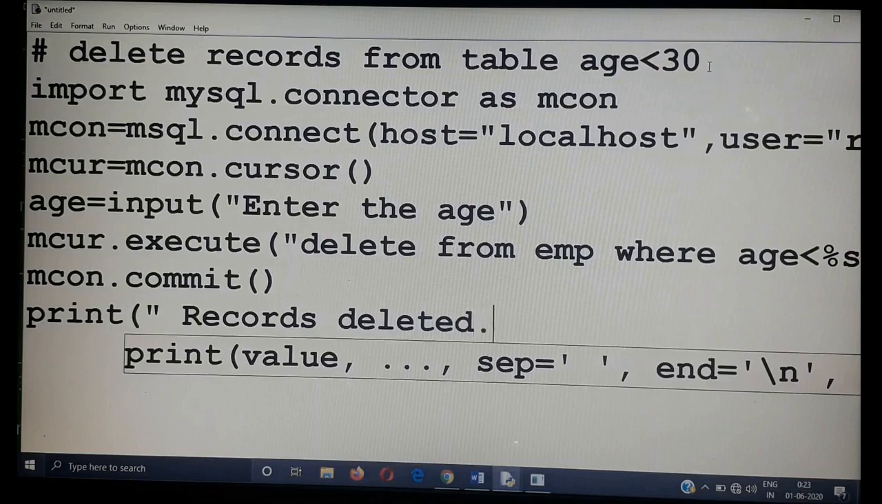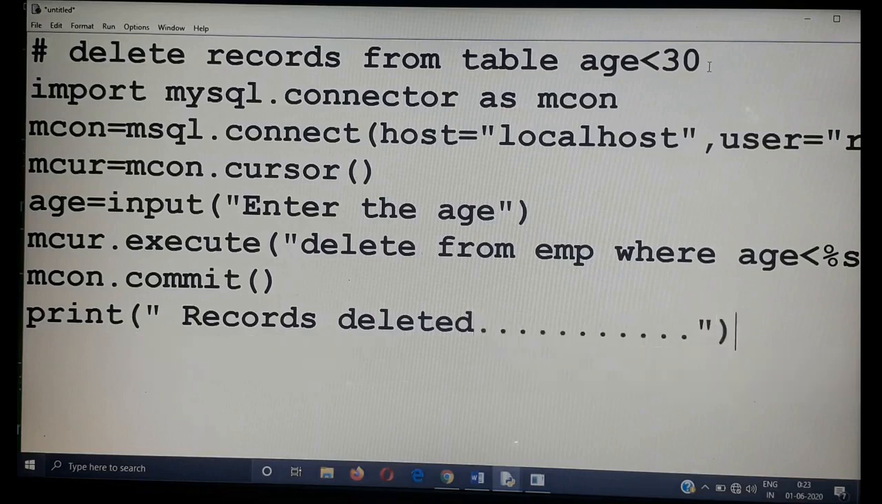Records deleted. Next, I just want to extract the records from the table. For that I am going to use one more object, a cursor object, that can be created here on the top also. Cursor, anywhere you can create it. Now the new object name is MUR1.